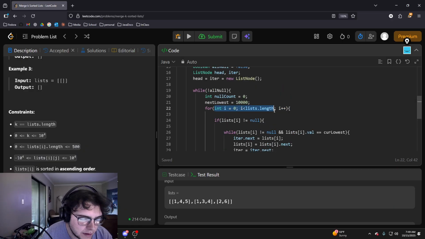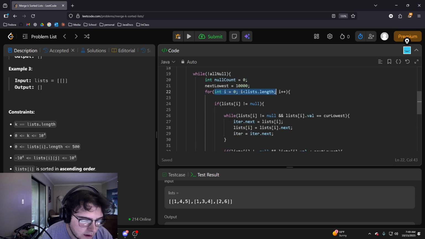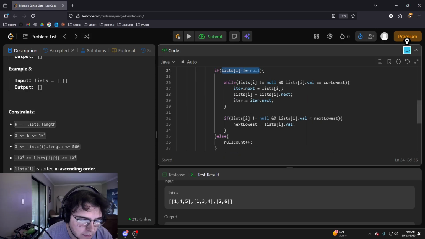So we're going to loop over each linked list in the list. And then we need to check if the list we're looking at currently is equal to null. If it's not equal to null, we'll go ahead and check to see if it's equal to the current lowest. And if it is equal to the current lowest, we want to go ahead and add that to our list, right?